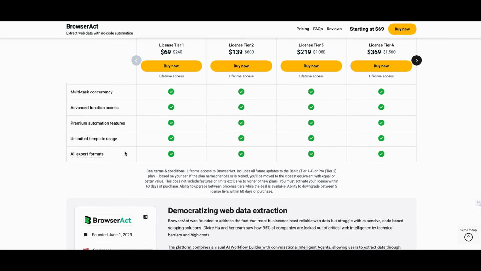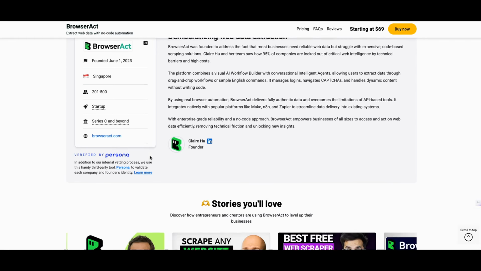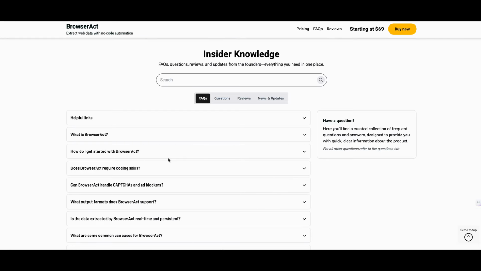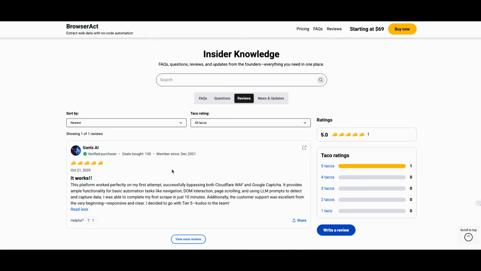So what I'm thinking you could probably do, right? And don't quote me on this, but the way I'm looking at this, let's see what the first reviewer said. It works. This platform worked perfectly on my first attempt, successfully bypassing both Cloudflare and Google CAPTCHA. It provides ample functionality for basic automation tasks like navigation, interaction, page scrolling, and using LLM prompts to detect. I was able to complete my first scrape in just 10 minutes. Additionally, the customer support was excellent from the beginning.